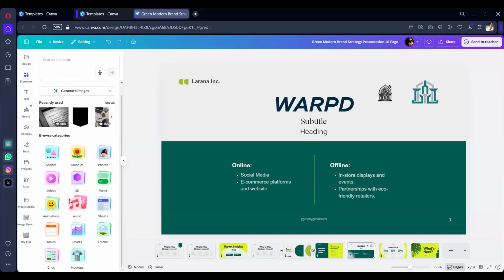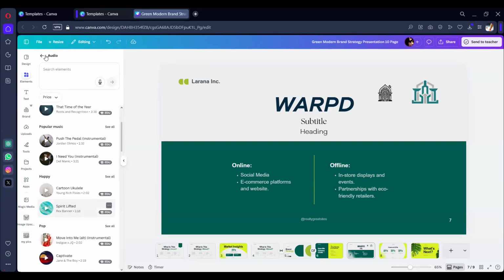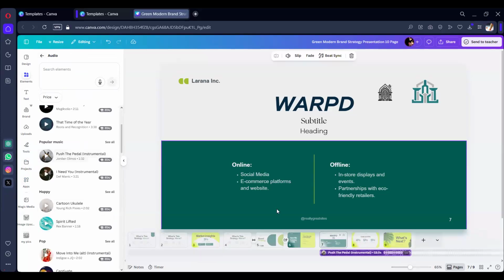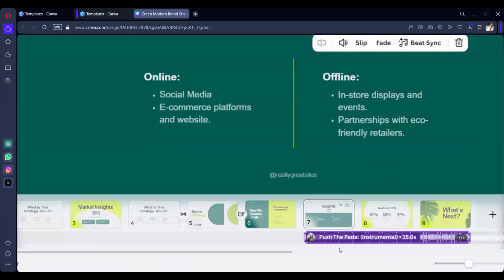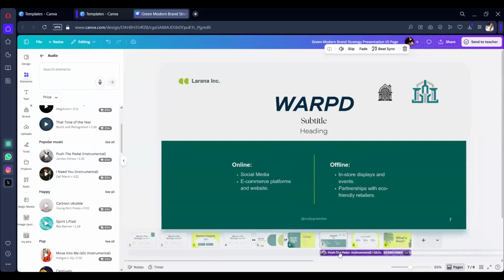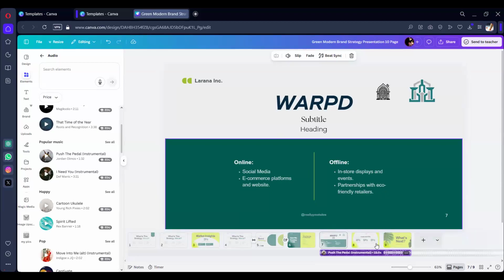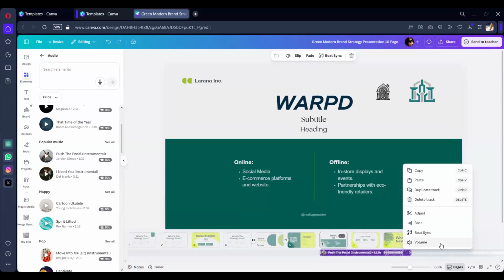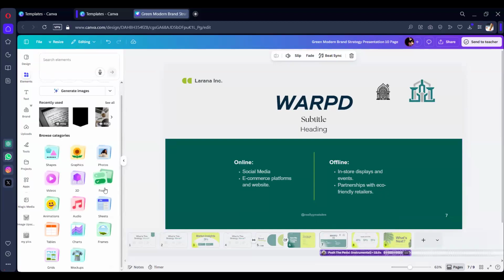In graphics, you can add audio. Again, there are free options. You can add audio here. See right here, the audio is going to be at the back of your presentation. So if you want to add a small music or something, which is not recommended, but if you want to, then you can add it, and then you just need to click on it. I don't think you will be able to hear what we are doing, but fade, adjust, there are options for this as well.